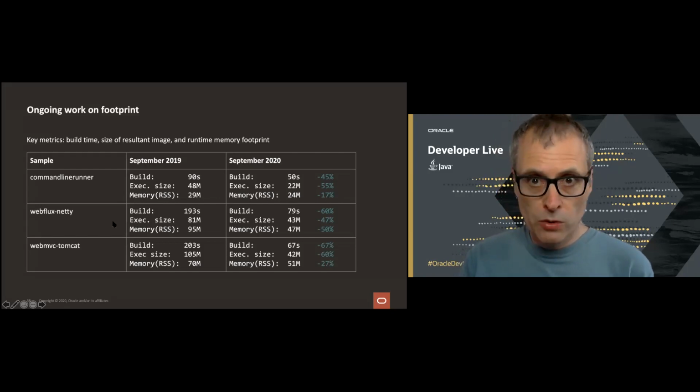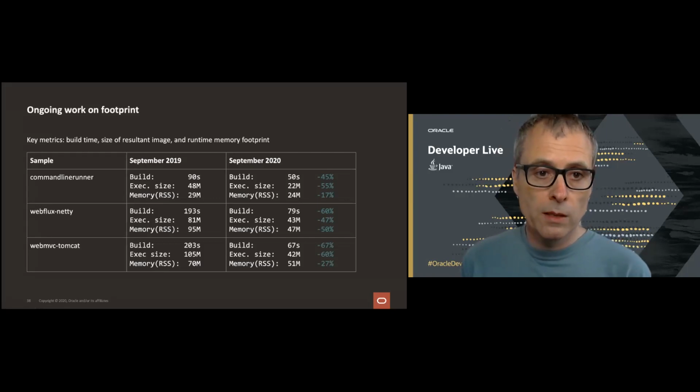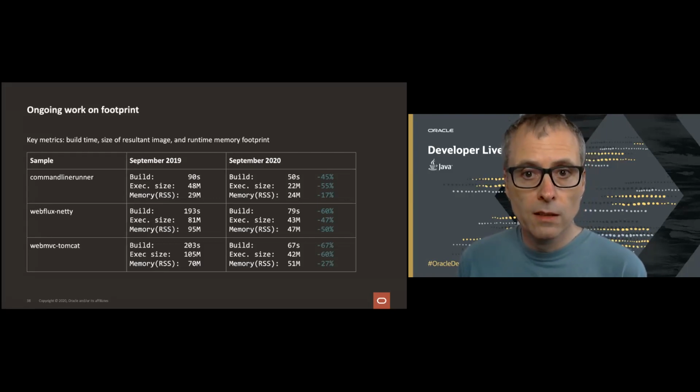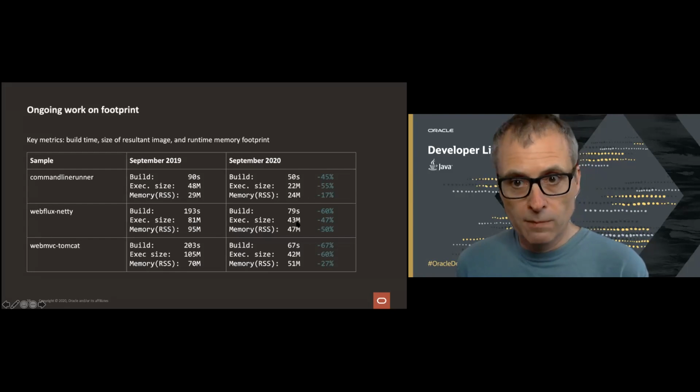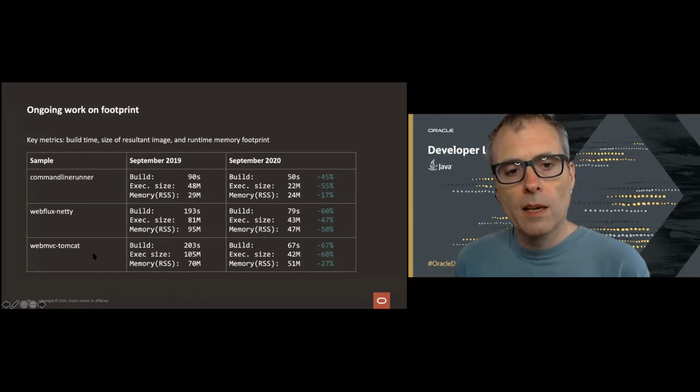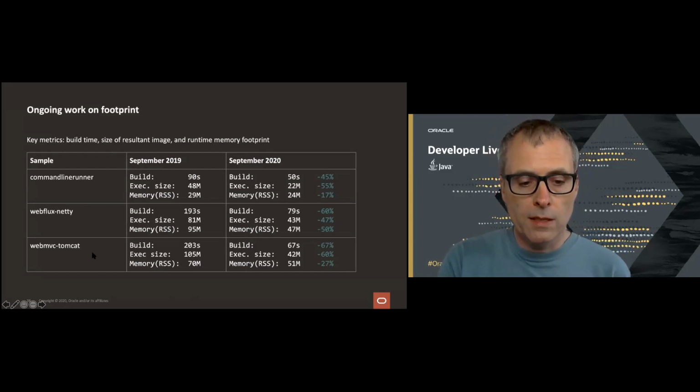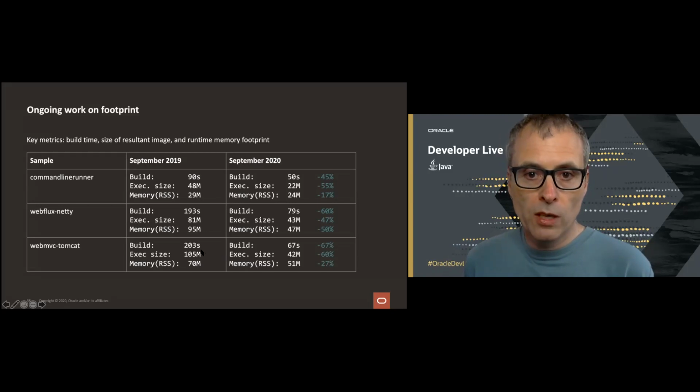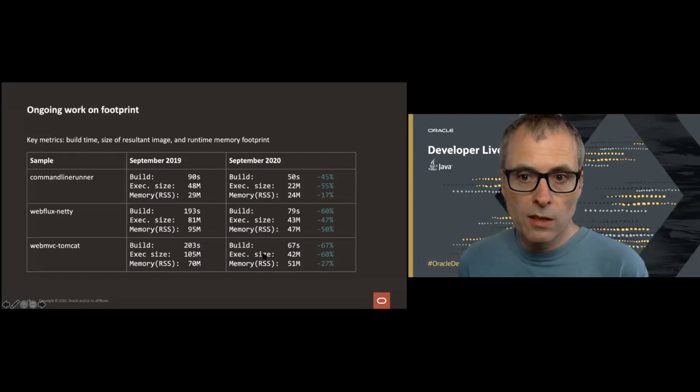Another couple of samples you may choose to play with later. There's a Netty-based one, just a very simple Webflux endpoint with a Netty container. Build time's down from 3 minutes to 120 seconds. Executable size down another almost 50%. Memory down another 50%. You can see a pattern here. And the other sample, the Tomcat one, using that Tomcat programmatic dependency I talked about, build time's down from 3.5 minutes to 1 minute and 7 seconds. Executable size is down massively by 60%, and memory's down by another 27%. So you see, things are looking good after a year.